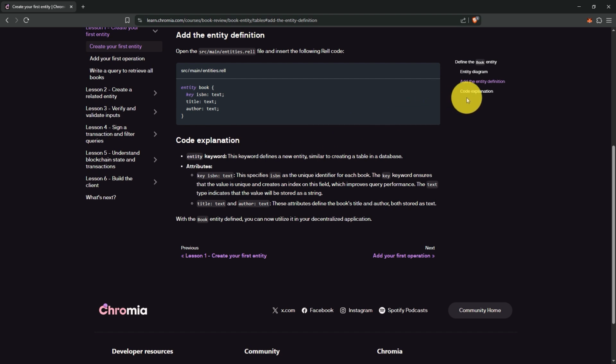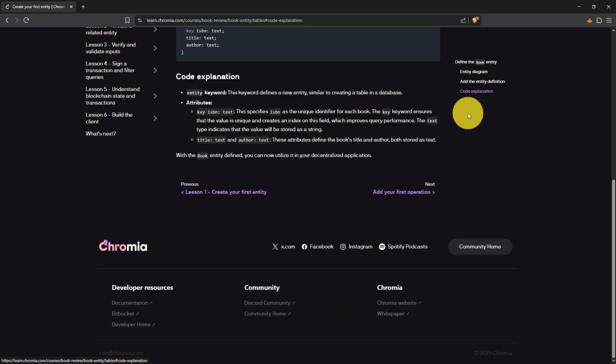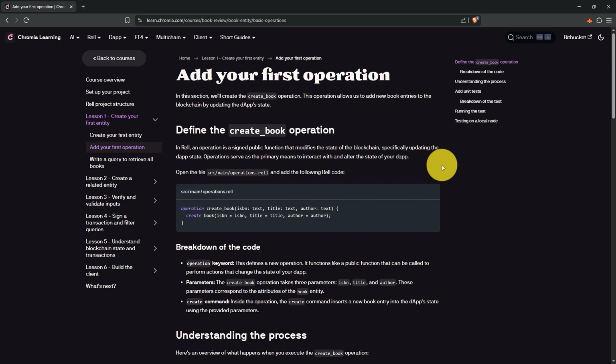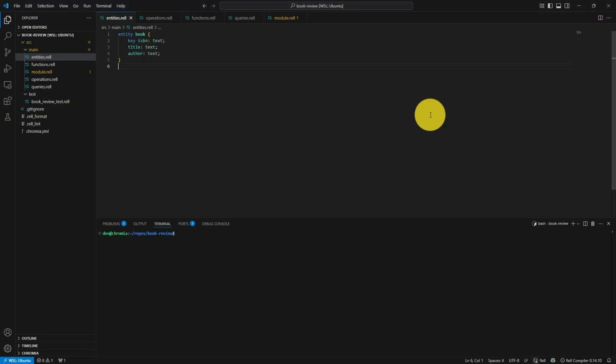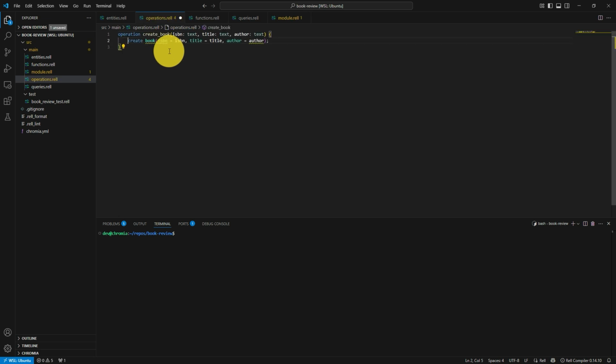So this defines your book entity with ISBN as the primary key and 2 additional fields, title and author. Next we'll add your first operation. This will allow us to insert books into the blockchain. We'll define create book. This is an operation, so it's like a public function that alters the state of your Dapp. Paste it into operations, and again I'll adjust the spacing.